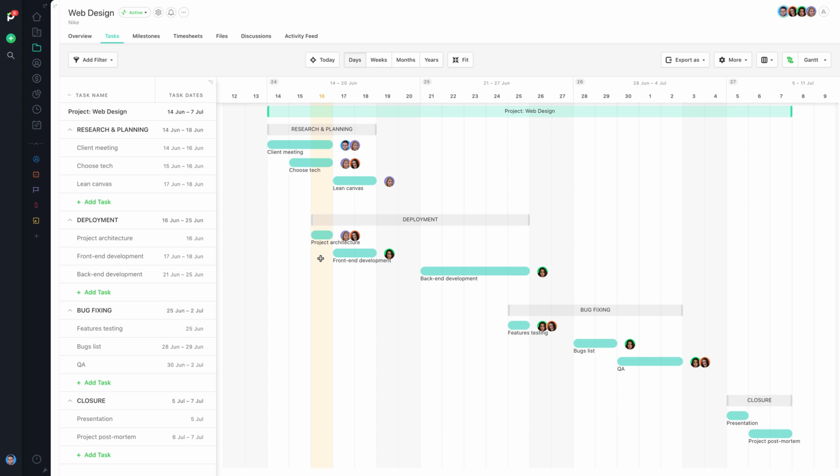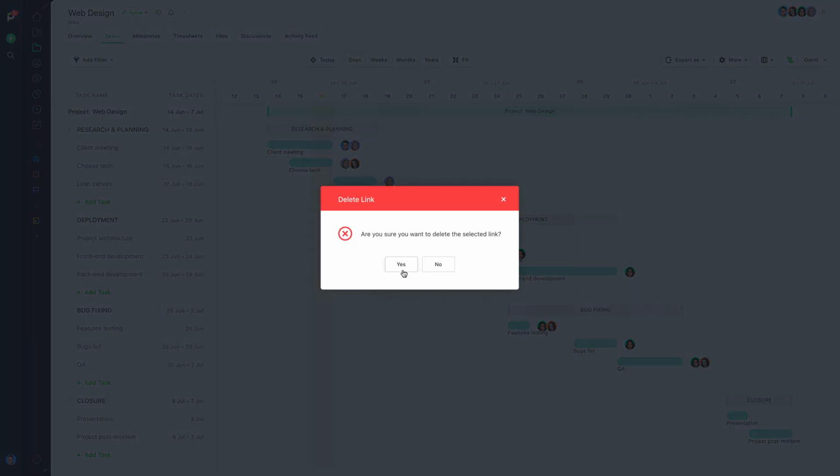To create a dependency, hover over a task and click on its endpoint to connect it to the corresponding endpoint of the dependent task. If you turn on the auto-scheduling feature, dependent tasks will be adjusted accordingly when you change their duration. No need to manually change them anymore. To delete the dependency, simply double-click to remove it.